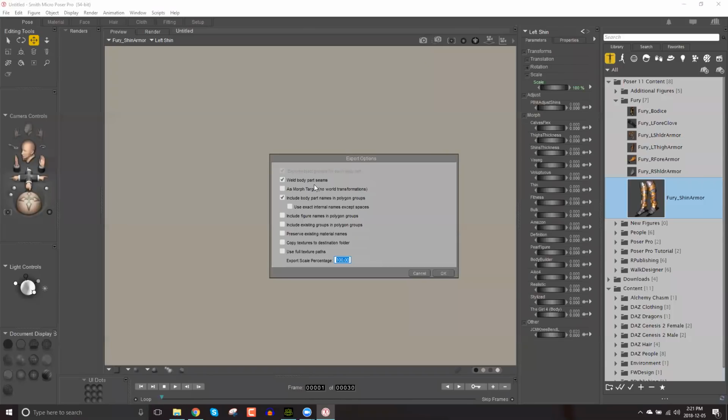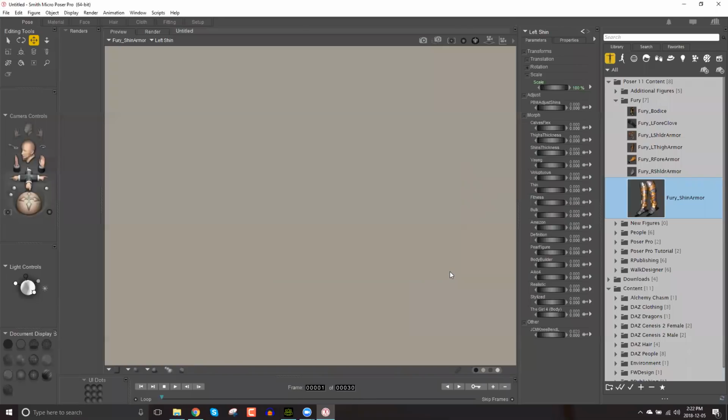Now here we're going to weld the body parts. Okay. Include the body part names in the polygon group. We also want to copy the textures to the destination folder. That's fine. And for the OBJ export, we also want to preserve existing material names. And the scale percentage here is very important, okay? This can be different for different types of accessories and clothing I've found. It really depends. But for these particular boots, I found that we need to maybe scale them up to about 50,000 times, okay? The original size, and go ahead and press OK.